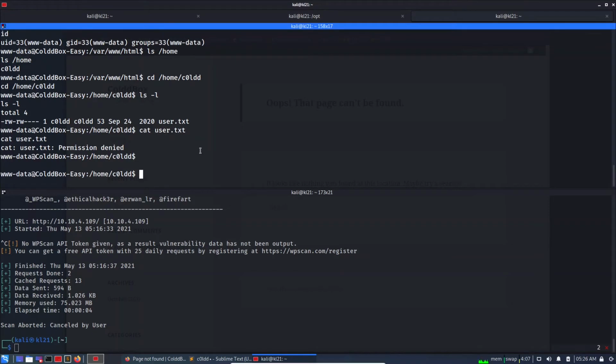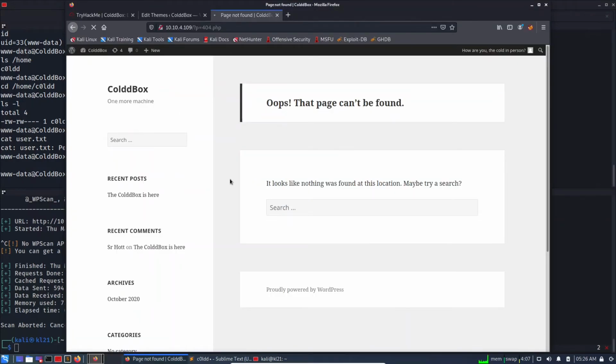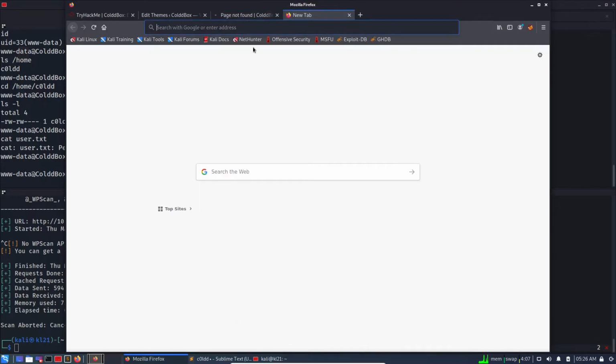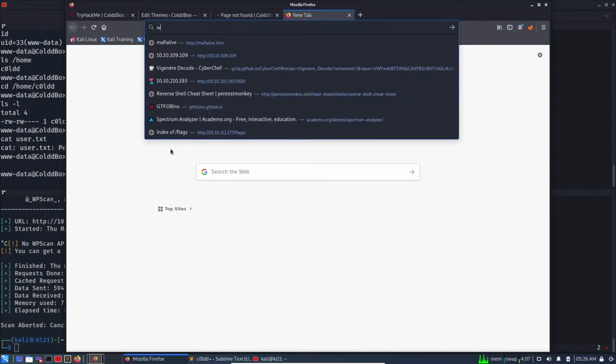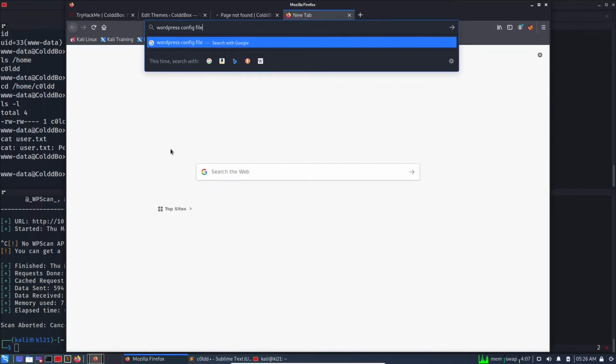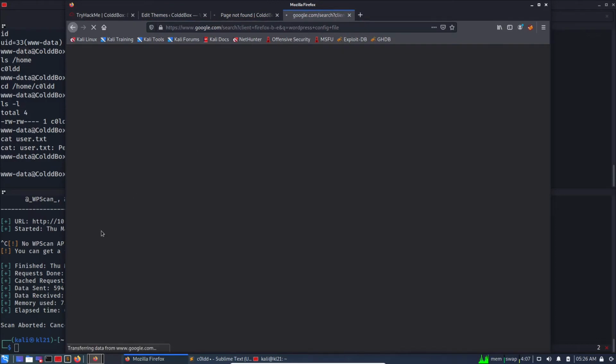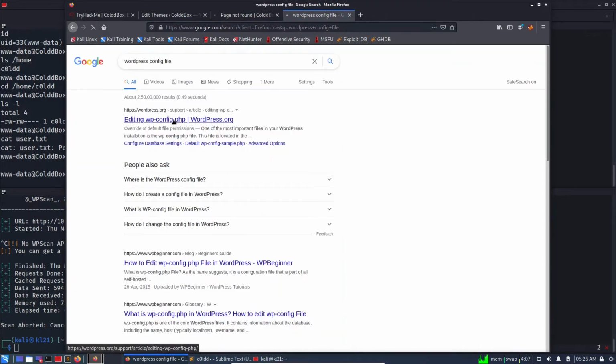So two things you can do. You can run linpeas to enumerate the machine further, or just keep in mind that whenever you find any software running, like in this case it is WordPress, try to find the config files of that software. Usually some sort of password or something you might find in those config files. So you can search for the WordPress config file, or if you already know, then you can directly go to that location.